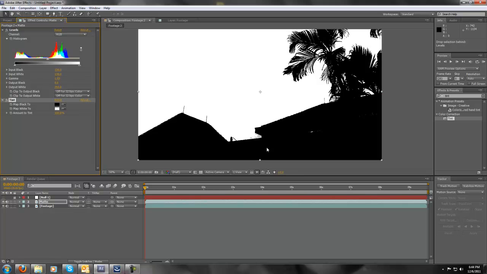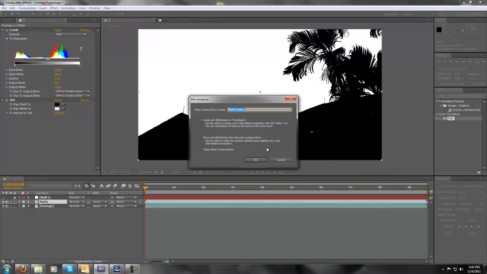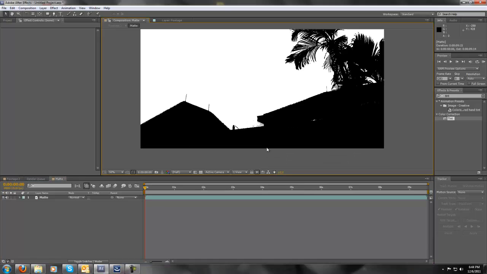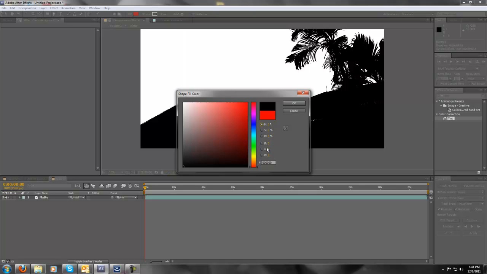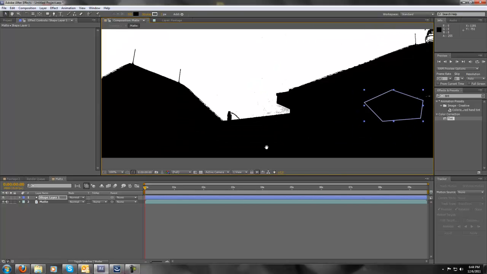So let's actually go layer, pre-compose, matte, move all attributes. Okay, let's go into the composition. Let's create a new shape, click OK, and see this white part over here, just draw around it, and so that's our problem fixed. All these little specks here shouldn't make a difference, should be okay.